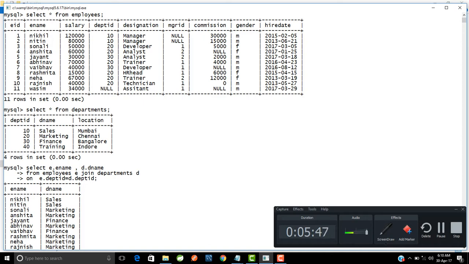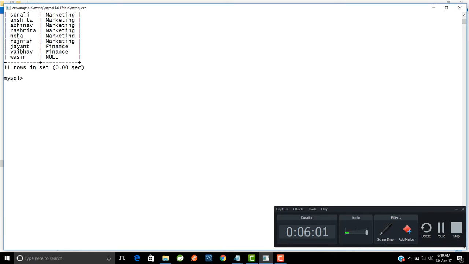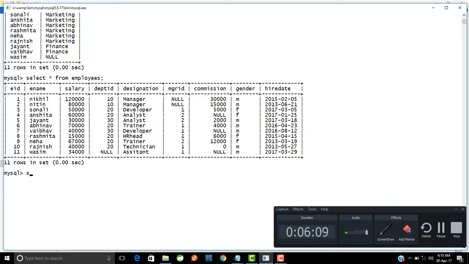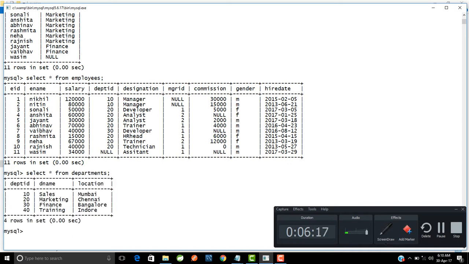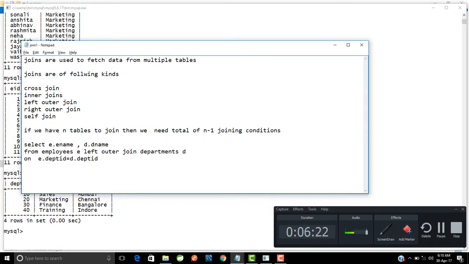So you were able to find the unmatched rows. Now suppose we have tried left outer join, let us try to work with right outer join. Again I will write this to show the tables. Select star from employees, select star from department. These are my two tables, and now I will not use left outer join, I will instead use right outer join.